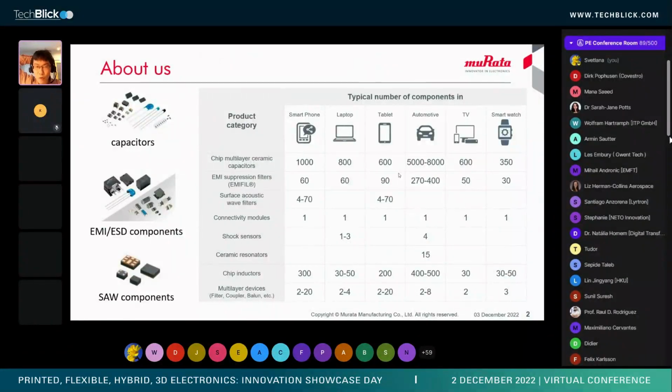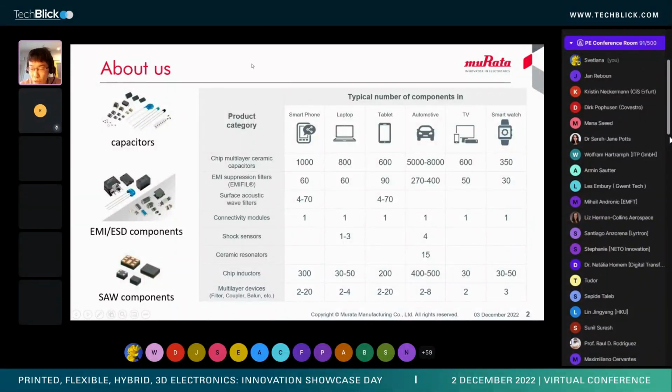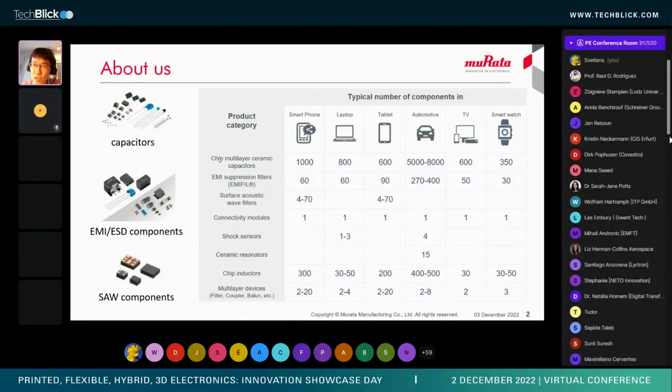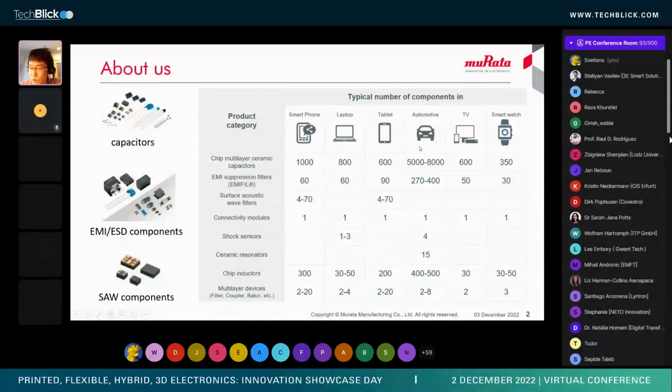We offer electrical components to make our life better using electronics. Our main product is the capacitor, the multi-layer ceramic capacitor, MLCC. More and more capacitors are required recently for revolutionary electrification. Everything needs electronics. In automotive applications, 5,000 to 8,000 MLCCs are used.